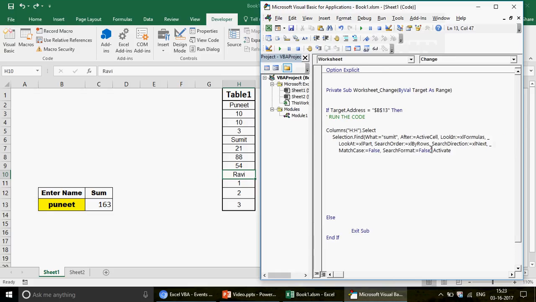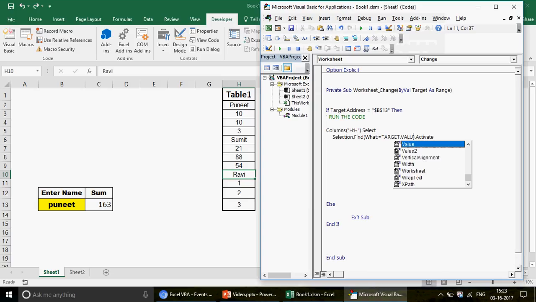We don't need all these parameters, so I'm simply going to delete them to make this code short. I'm just going to look up the value, which is Sumit. In your case it is not going to be Sumit, because every time the user will change the value, so you will use Target.Value. It is a VBA word, it's not a variable, remember.